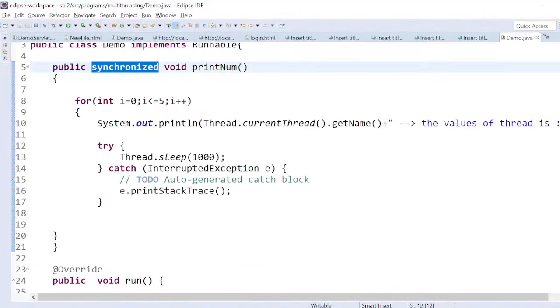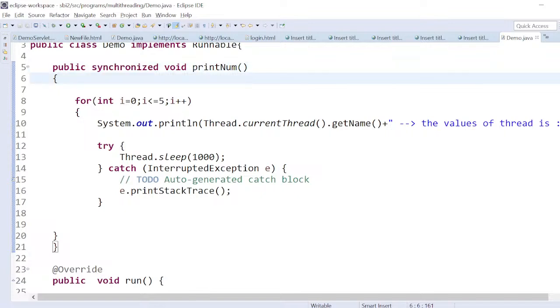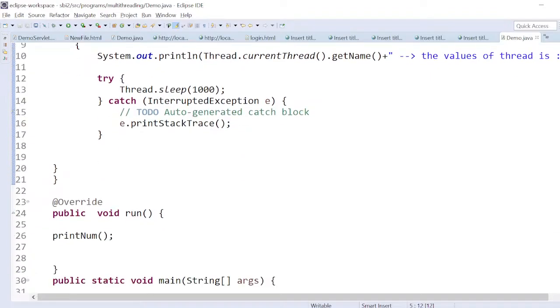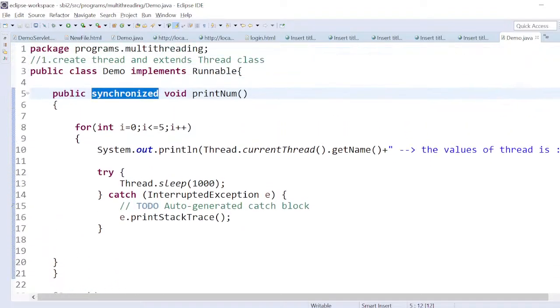Synchronize, it can allow only one thread at a time. It can allow the second thread after the first thread's execution is completed. Synchronize means it can allow the threads order-wise. This is all about thread synchronization.